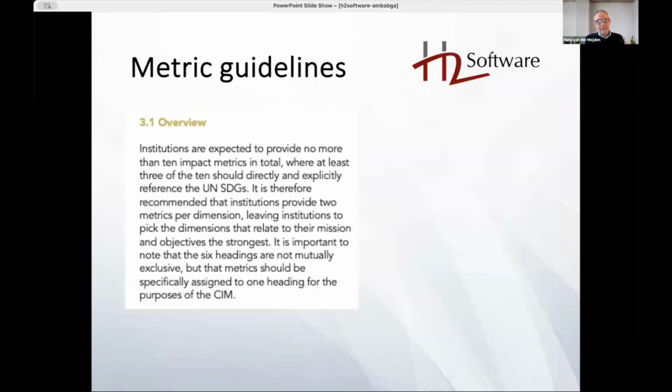Okay, what else do we have? What I've put up here is some metric guidelines. This is not me saying that. This comes from AMBA BGA, and what you see here is, no more than 10 impact metrics, and 3 of the 10 should directly and explicitly reference the SDGs, Sustainable Development Goals, I'm sure familiar to most of you. And ideally you would have 2 metrics per dimension and so on.